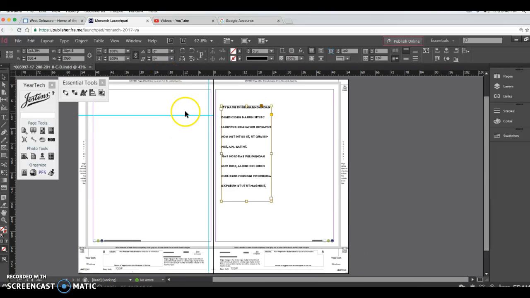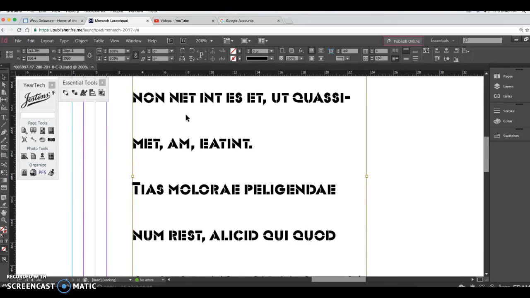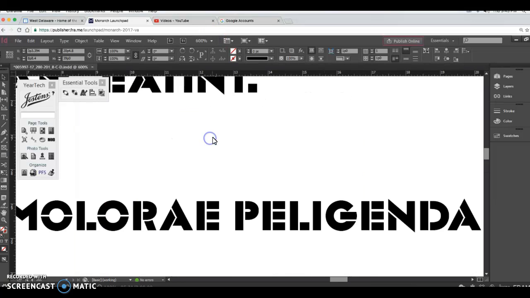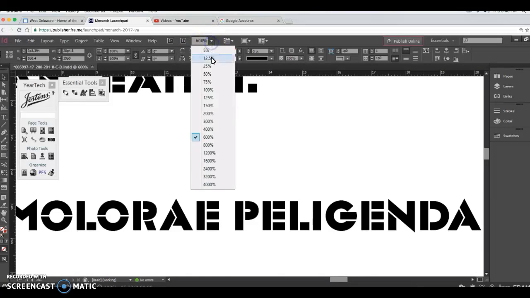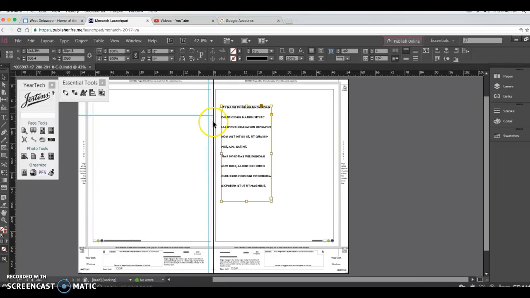And I do want you to get used to Command 0 is to fill the screen, Command 1 is to zoom into 100%, Command 2 is 200%. Another way to change that is right here. So you could zoom into 600%, or you could zoom back out to 100, whatever you need to do, or to fill the screen. You need to be very handy with that. Okay? Those are some very important things.